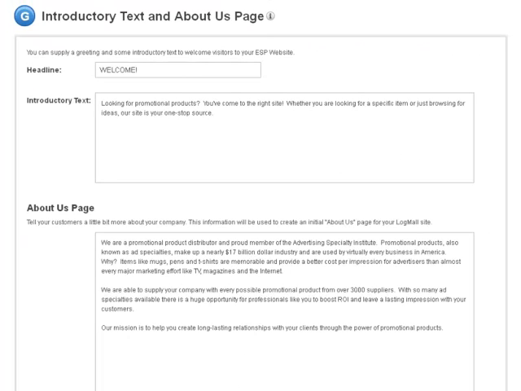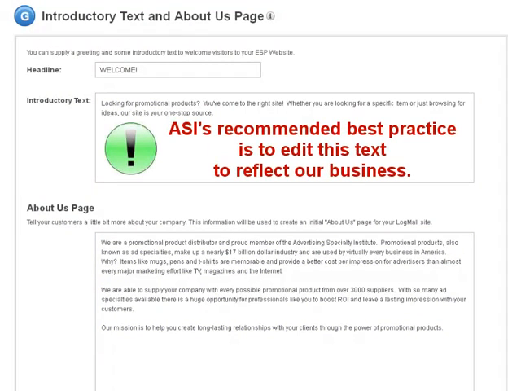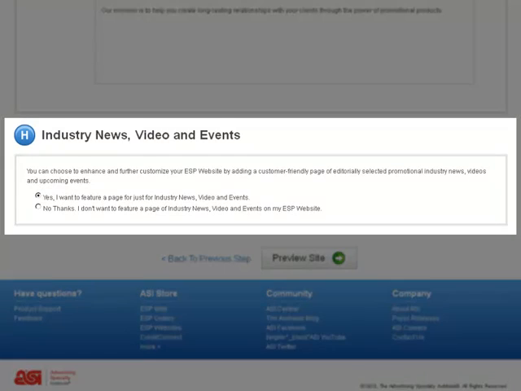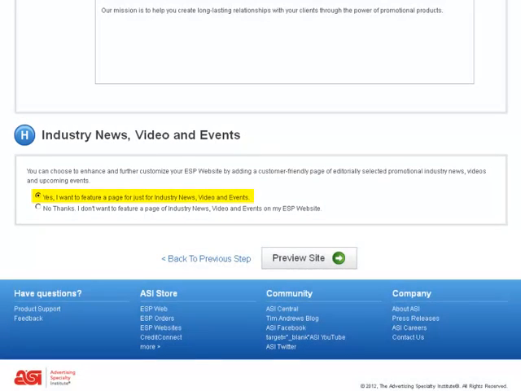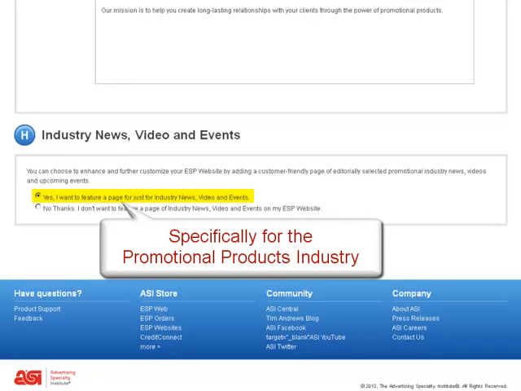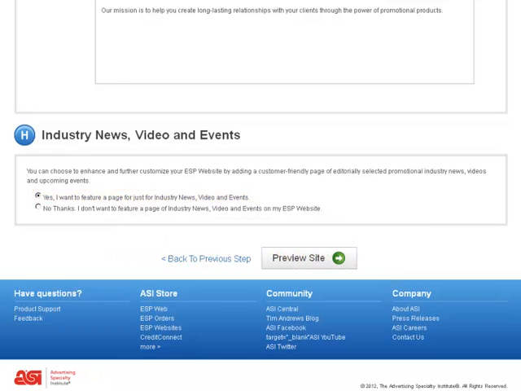In Section G, we can upload custom text for our homepage and our About Us page. We can click in the boxes and start typing. ASI's recommended best practice is to edit this text to reflect our business. Section H, Industry News, Video, and Events, enables us to choose if we would like to include a feature page on our site devoted to editorial and video content specifically for the promotional products industry.